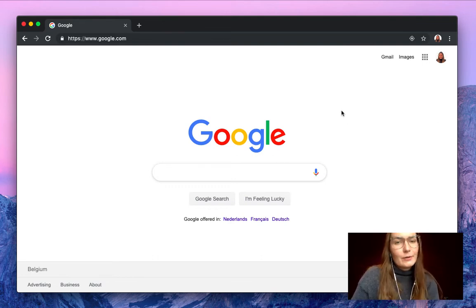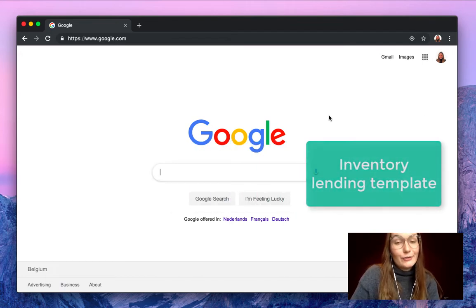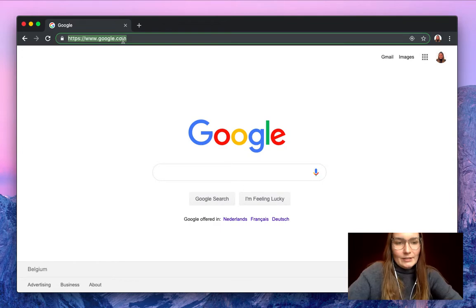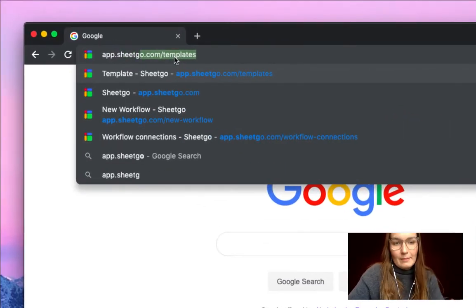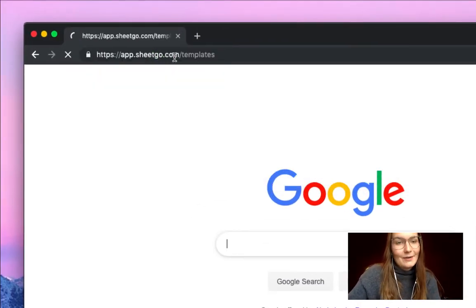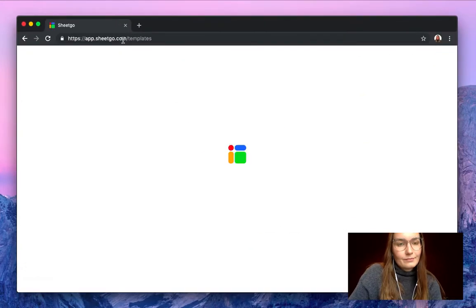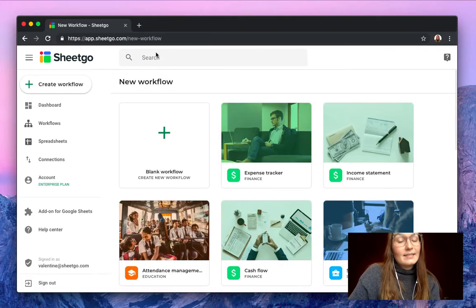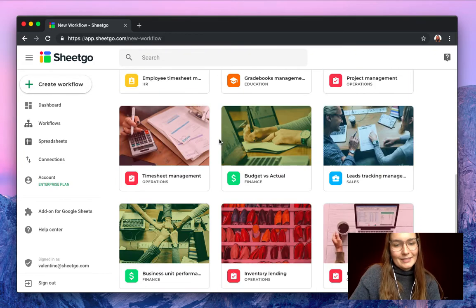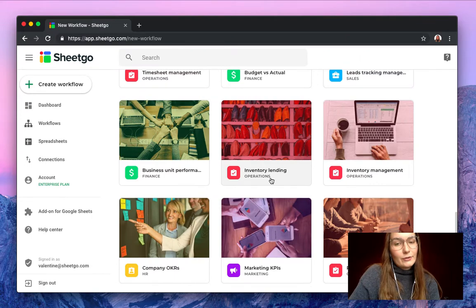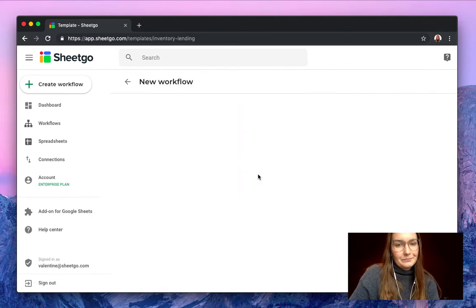In today's video I'm going to show you how to install and use our inventory lending template in Google Sheets. To go to our templates, you simply go to app.sheetgo.com/templates. There we go. This brings us inside the SheetGo web application, where you can find the many different templates we provide to start creating your workflow, or you can do it just with a blank canvas. But let me show you the inventory lending template.